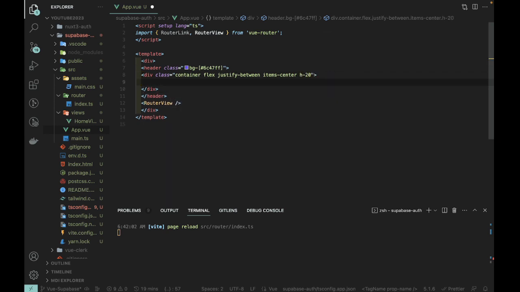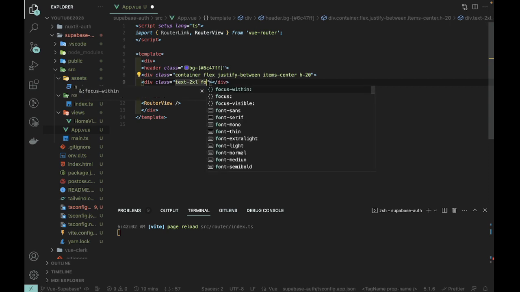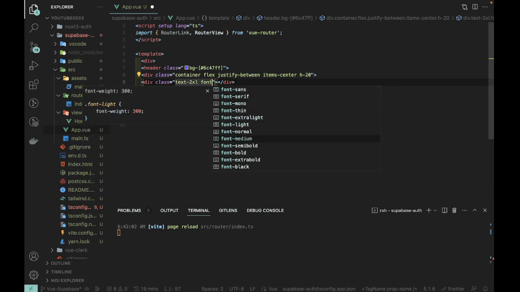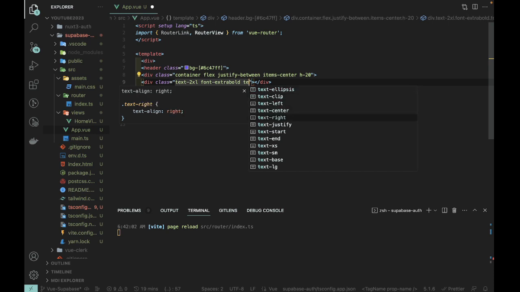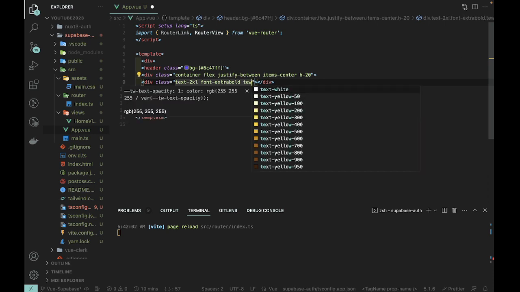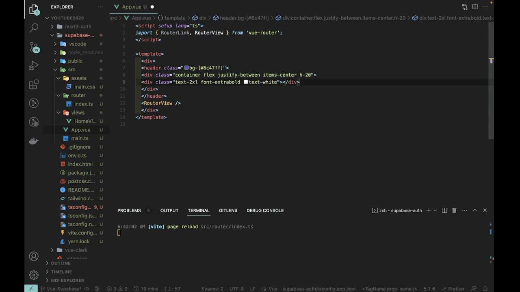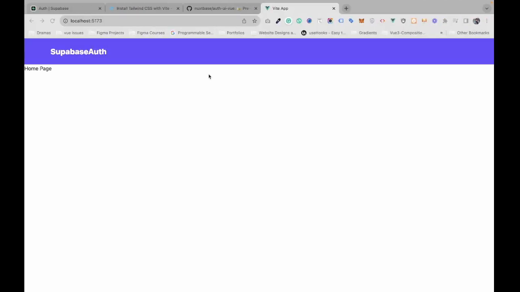And after that, we have the logo, so I can add a simple div. Let's add some classes. Class text should be 2xl, and then we have font extra bold, this one, and text should be white, not yellow, white. And I can simply say Supabase Auth. Let's save that and let's see the preview. So this is how it will look like.